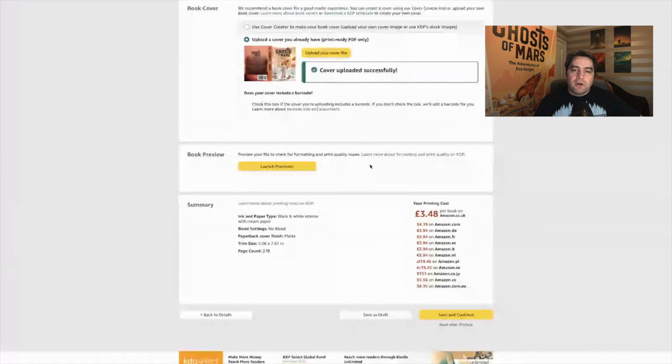Okay, now if you already have a barcode on the cover, which some people choose to do, you can check that box, but I didn't have a barcode, and I just left the white box there, and it just got filled in with the barcode automatically by Amazon, which was useful.